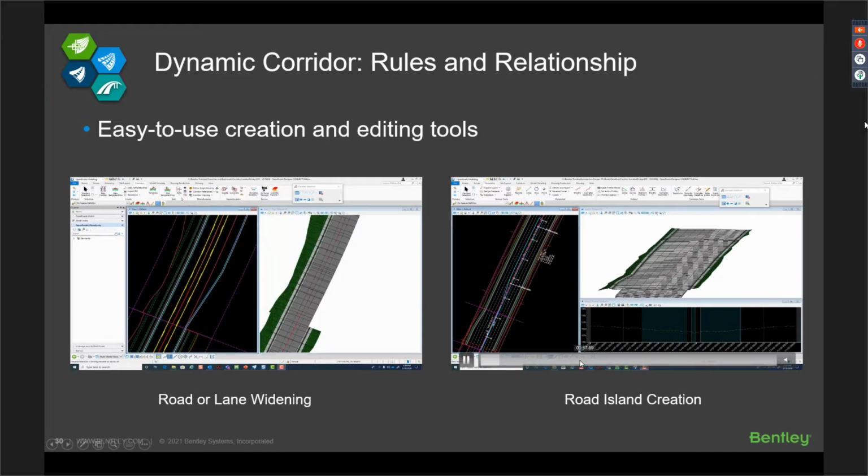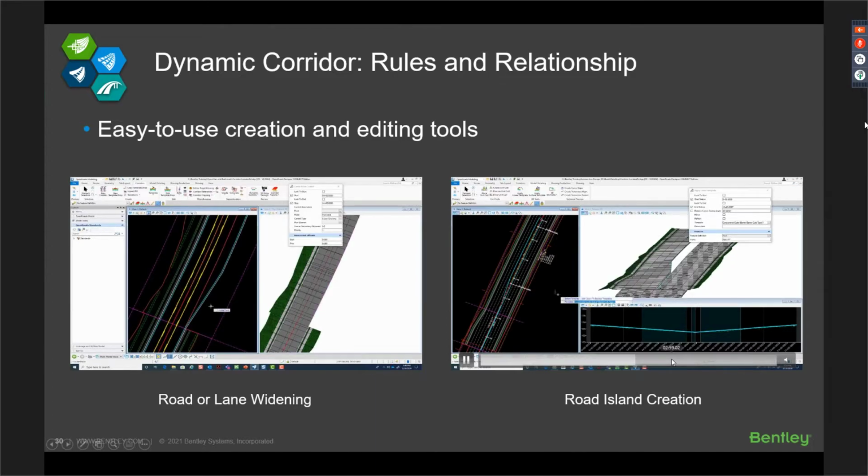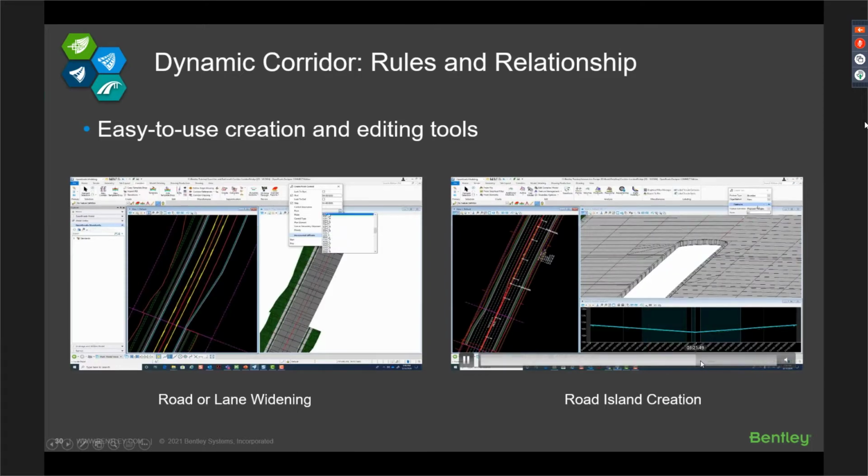Even one of the most challenging road island creation in other software can be done easily in OpenRoads Designer by incorporating the linear templates, okay, as well as some of the corridor clipping tools. And then we also have a surface template tools that allows you to really create that road island, which is quite challenging if you're using other softwares.